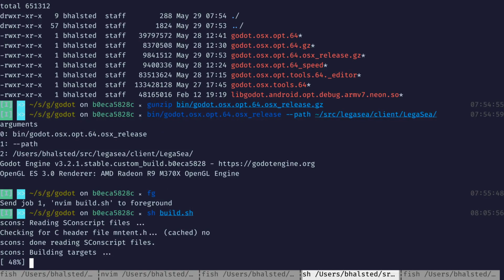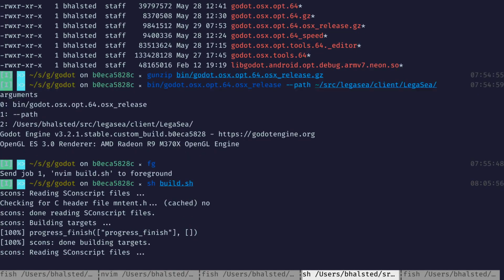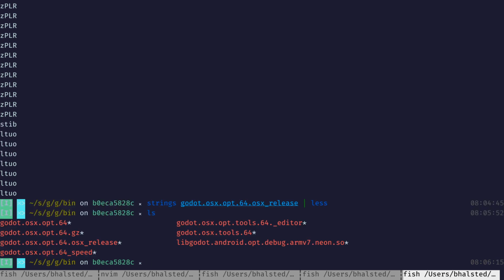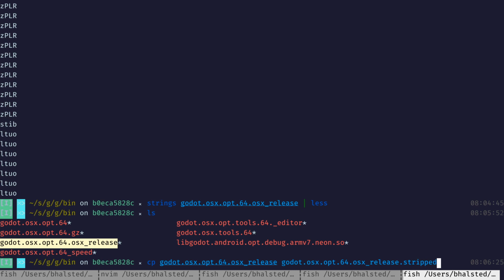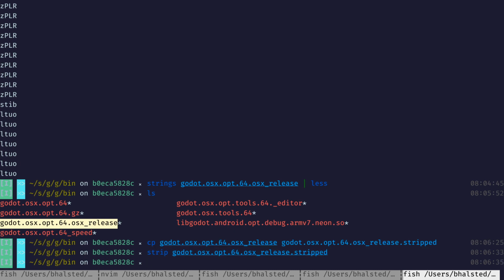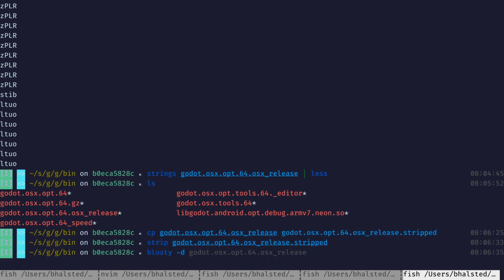All right, this should go real quick and just create that binary again. Okay, now we're on to the second one. So now we have the one full of debug symbols. So copy, which one? OS X release. A script. Okay. Dash D. Ah, but where do we get? Debug file is Bloaty. No, is this.